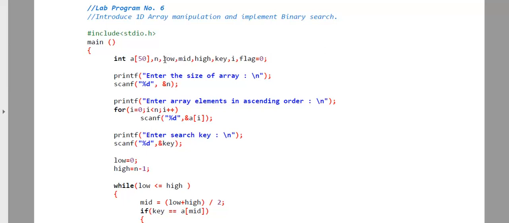We use one more variable called low, which indicates the lower value of the index. One more variable, mid, will indicate the middle index location. And high is the variable which will point to the highest index location. We will see how we are going to use them, these are just variables for now. And what is key? Key is the number which the user will give, which he wants to search in the array. He will check whether this key is present in this array or not.